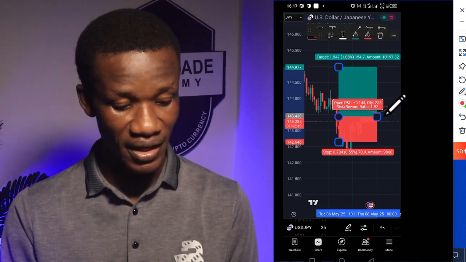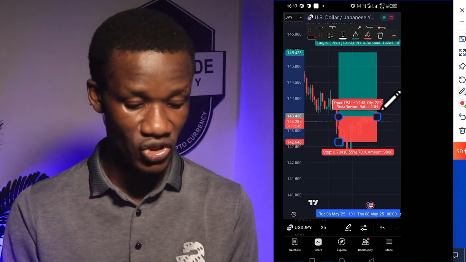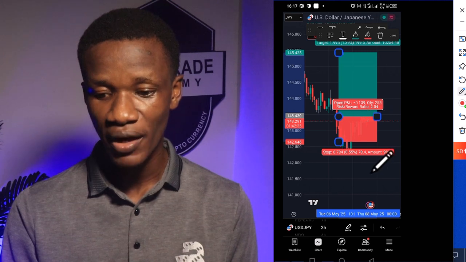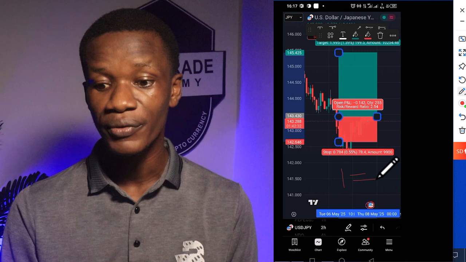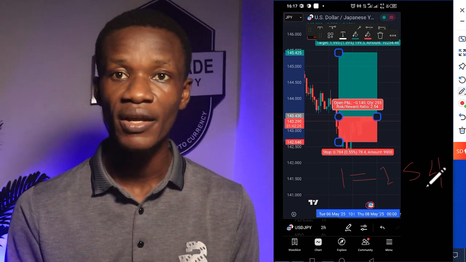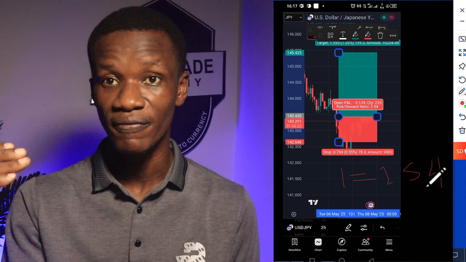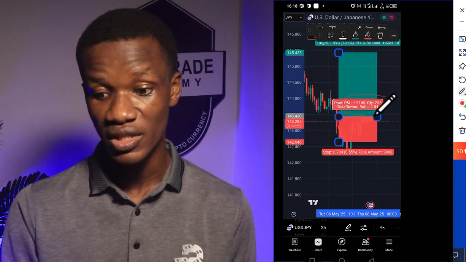So in this case, if I move it a little bit, you discover that the risk reward ratio right here is 2.54. What this means is that for every $1 you risk, you are going to get a reward of $2.54. That is what it means in this ratio. So this is very important as well.